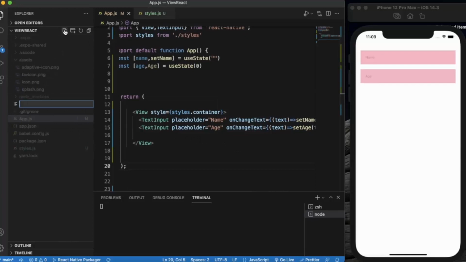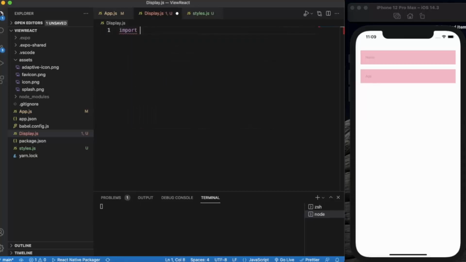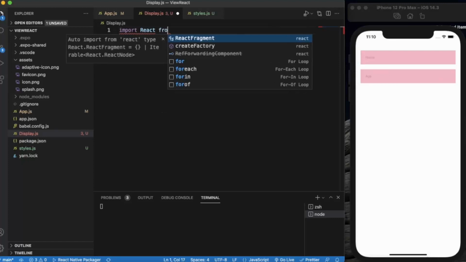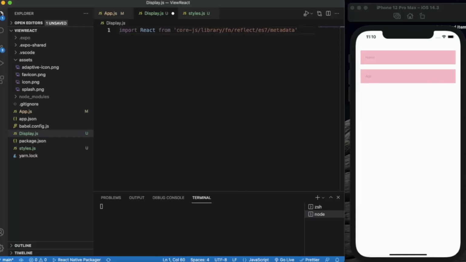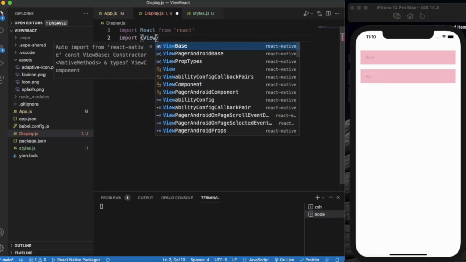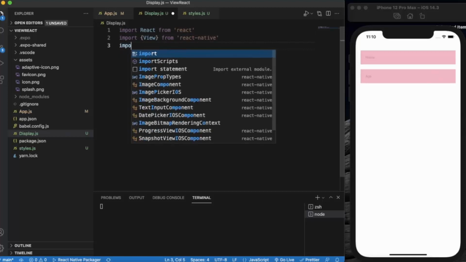Now let us create another component. Let me name it display.js. Here we need to write import statements first. Import React from React, import View from React Native. Also we import this style.